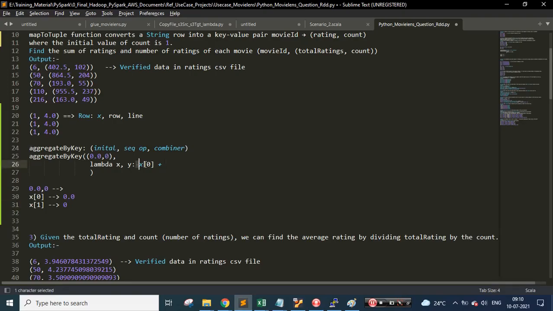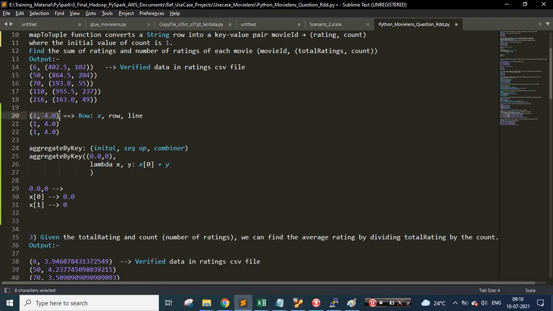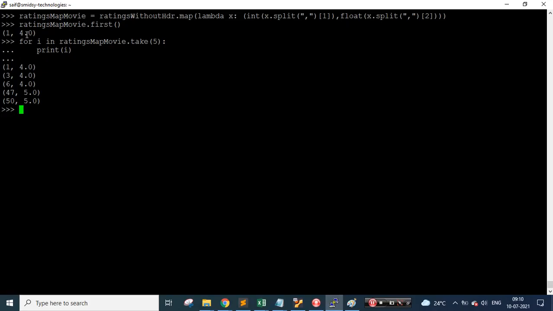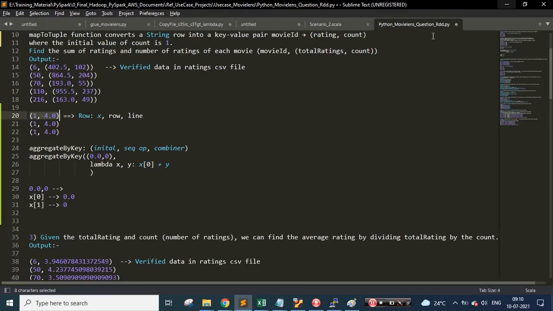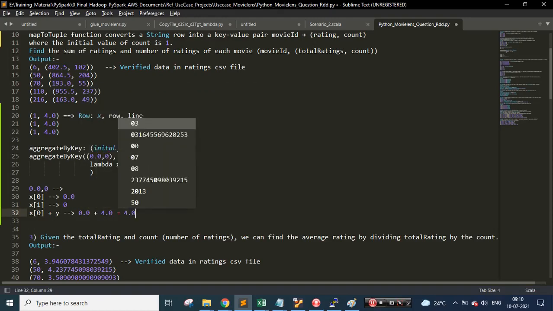Now what I'm trying to do is take X of 0, and here I'm writing Y. Now, what is this Y? On this tuple which I got when I executed this, this is the key and this is the value. So I'm terming this X and this my Y. I'm just taking this 4.0 over here. So X plus Y, the output would be 0.0 plus 4.0, so the output would be 4.0. Is it making sense to you?